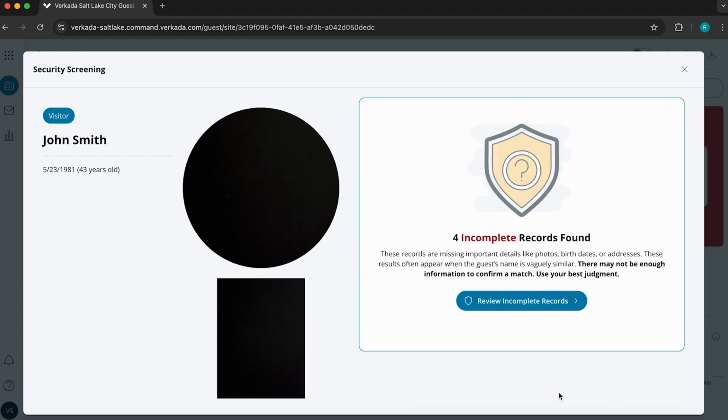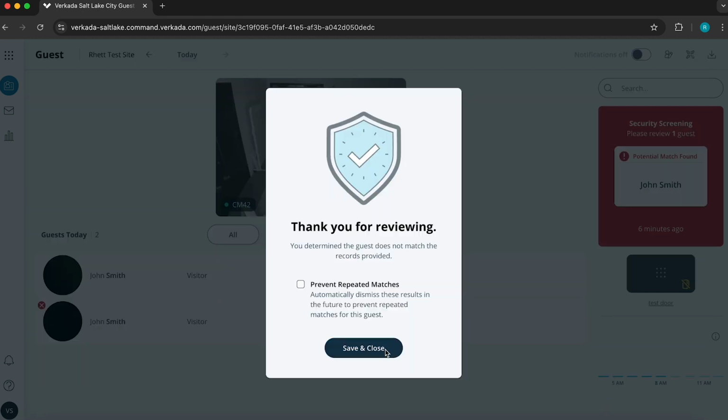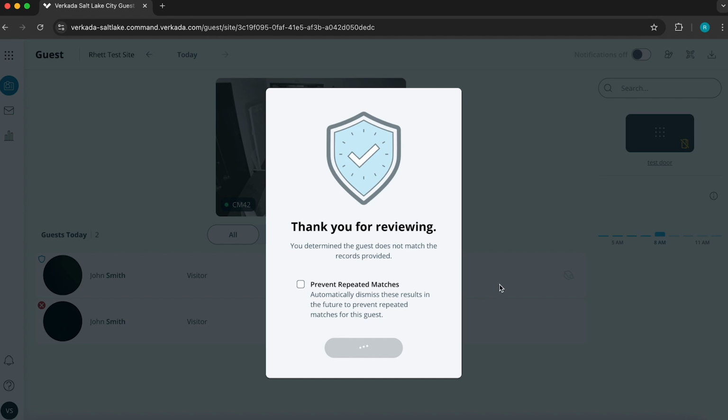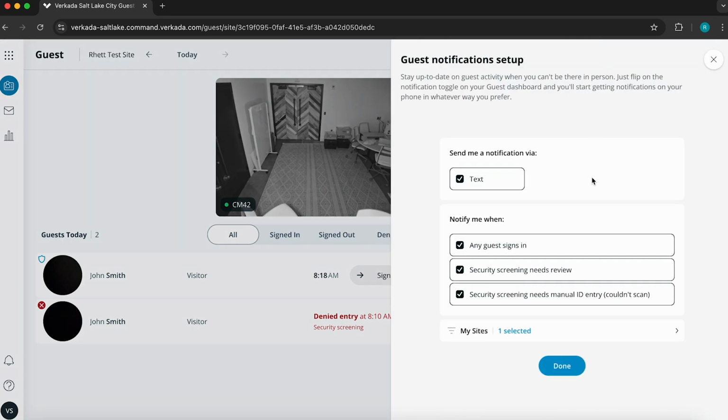Front desk staff may want to opt in to receive relevant notifications, for example, when a guest signs in or when a security screening result needs to be reviewed. To do this, toggle notification to on at the top, then click notifications to customize notification preferences. Notifications can be sent as SMS, Slack, or Teams notifications. Events to be notified on include anytime a guest signs in, when a security screening needs review, when a security screening requires manual entry, which is usually in the case where a visitor is having trouble scanning their ID.